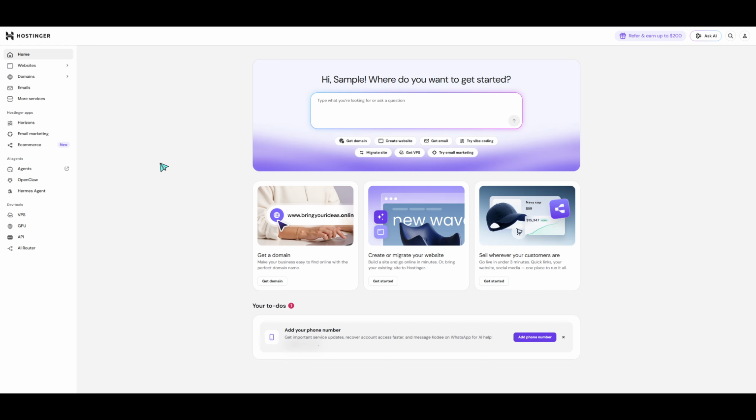To begin, log into your Hostinger account and make sure you're on the main dashboard. Once you're there, look to the top right corner of the screen. You'll see your profile icon there. Go ahead and click on that icon to open the account menu. After the menu appears, look for the option called Account Sharing and click on it.